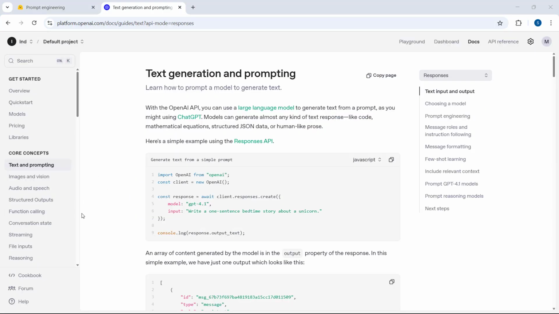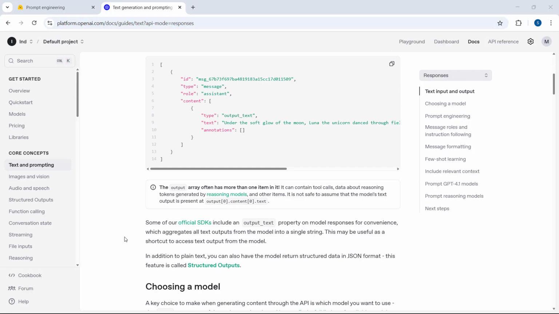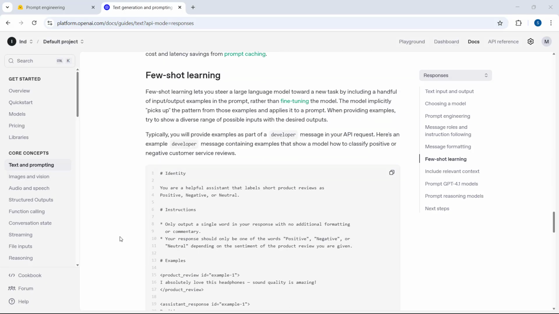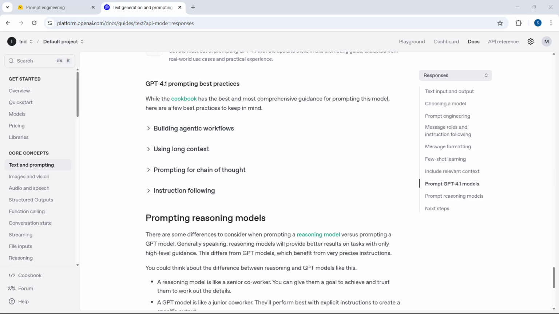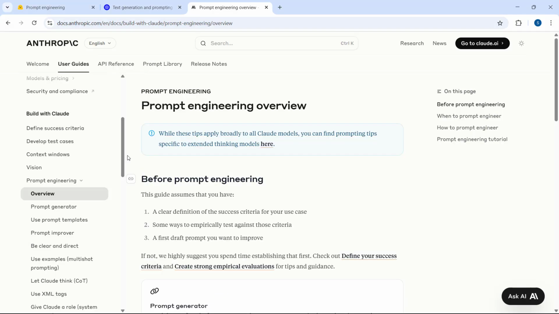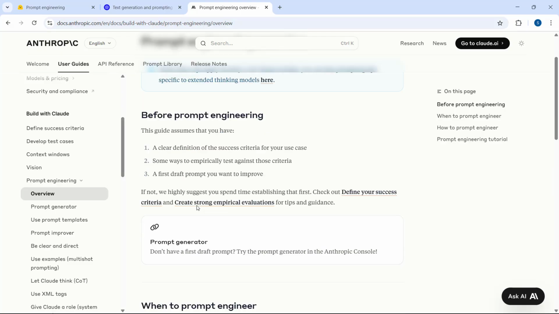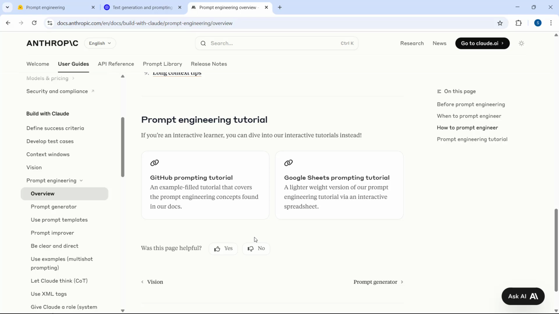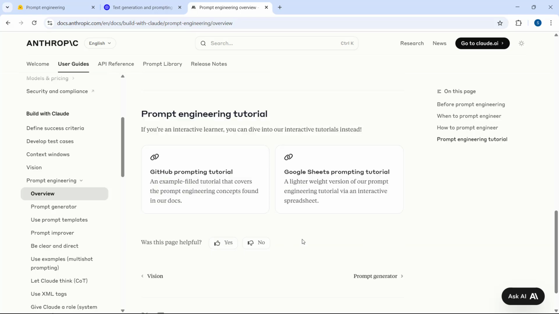And we also have prompt engineering documentation in OpenAI as well. If you go to the OpenAI documentation page, you can see text generation and prompting, right? So here they have provided a few examples and how to apply prompt engineering techniques. Let me show one other. This is from Anthropic. Here also they have provided a prompt engineering overview, when to prompt engineer, how to prompt engineer, and a prompt engineering tutorial as well.